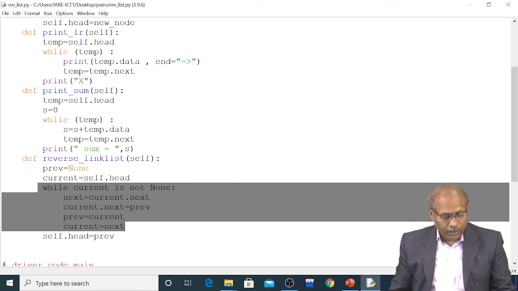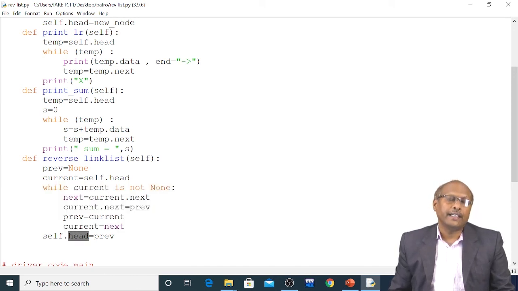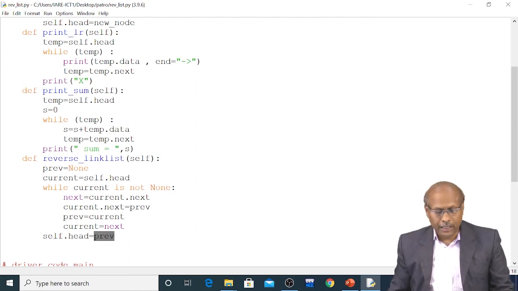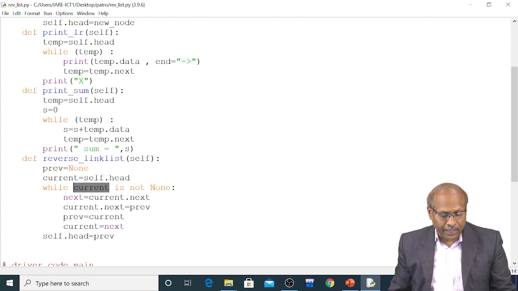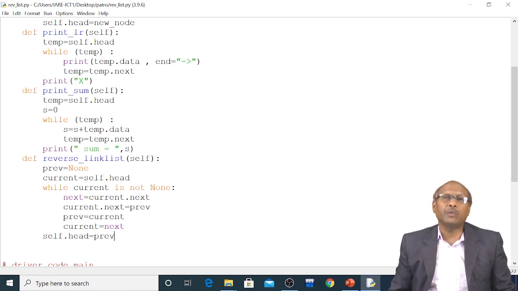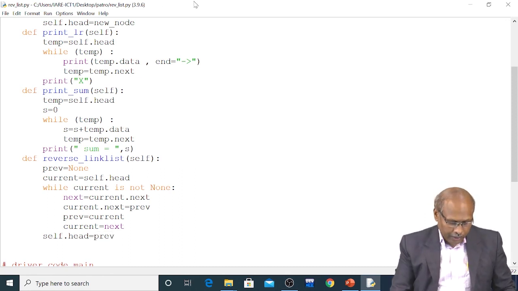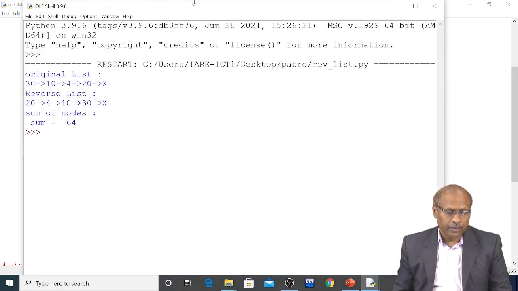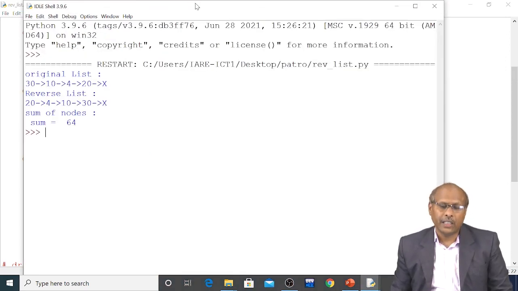And when the loop is over, you come to the head. Head becomes the previous. Why previous? Why not current? Because if you write current, what will happen? Current is already None, because when the loop is over, by then current is None. That's why you write previous, because previous will be pointing to the last node, which is now the first node. Okay. So this way you can solve this problem. So see the final output. Yeah, so this is the way you will get the output.